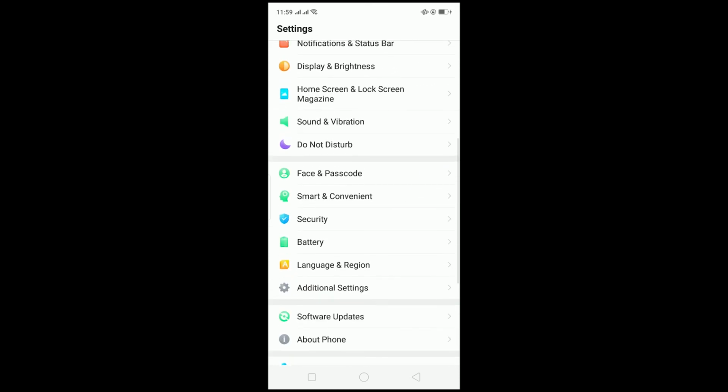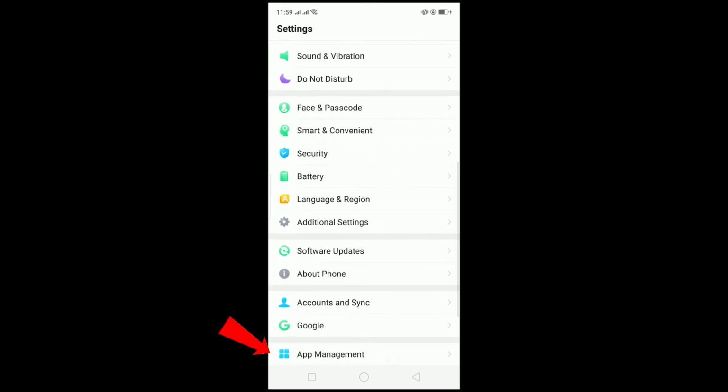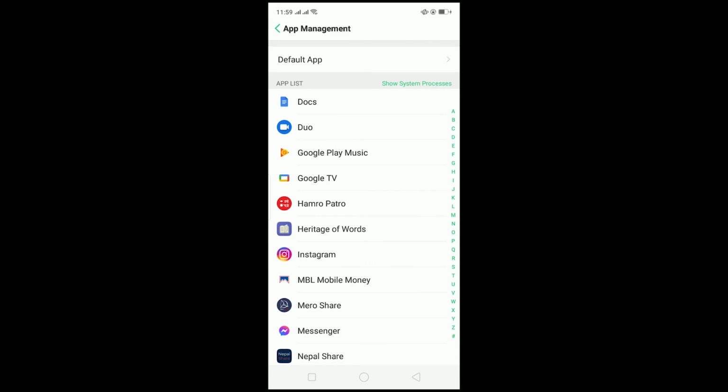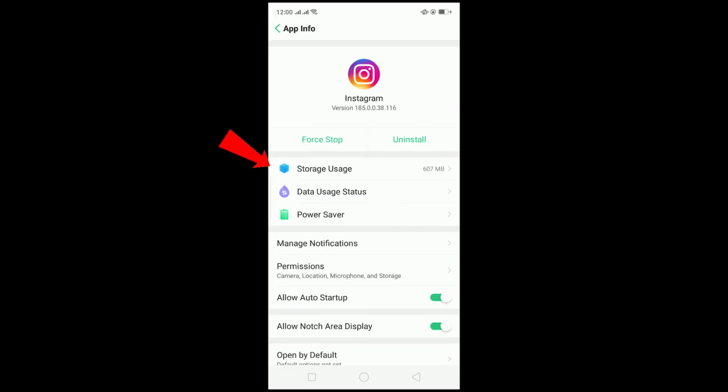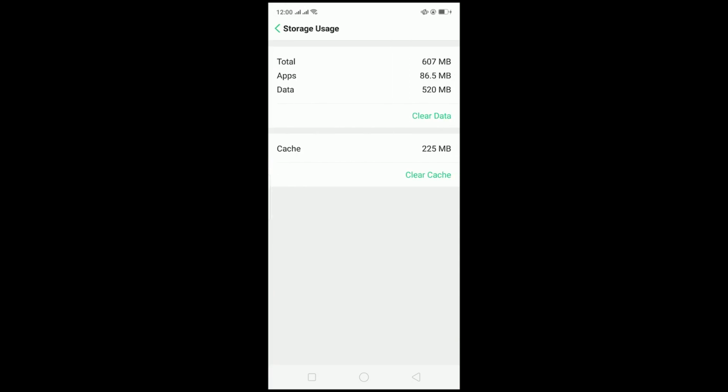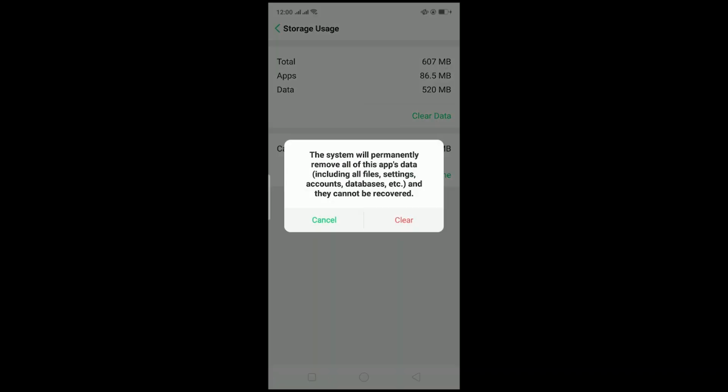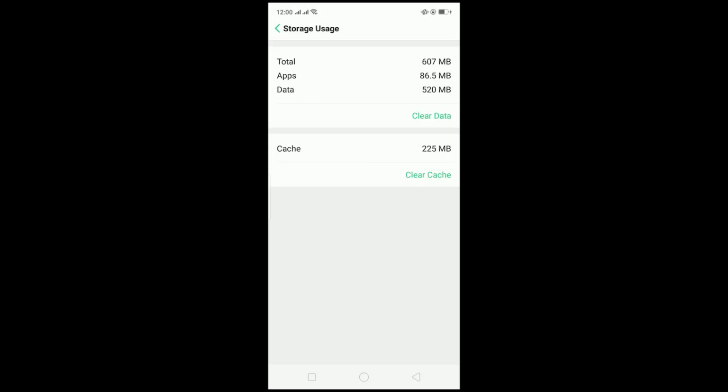So for this I'm going to go to my app management over here, and in app management I'm going to go to Instagram, and in Instagram I'm going to go to storage usage, and in storage usage I'm going to click on clear data, and over here I can click on clear and all my cache will be cleared. So that's basically how you offload Instagram. And after offloading Instagram, you need to log into your account, and after logging into your account your problem should be fixed.